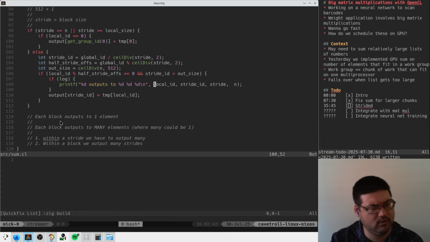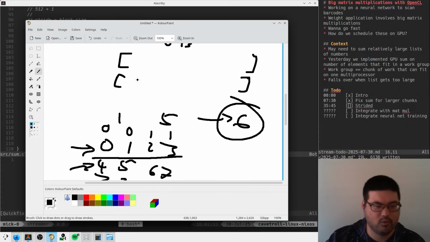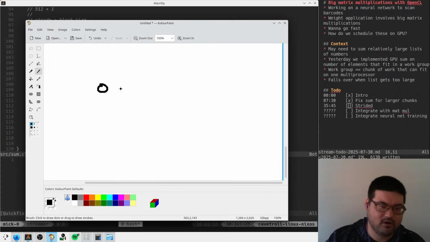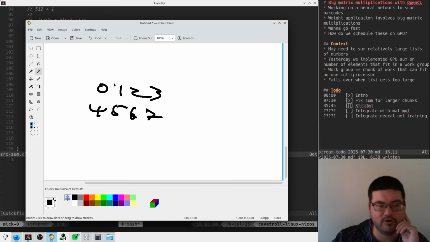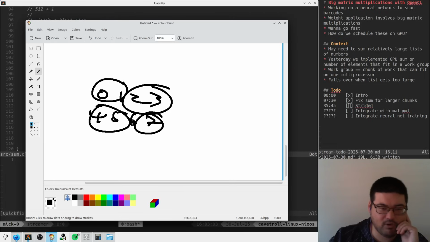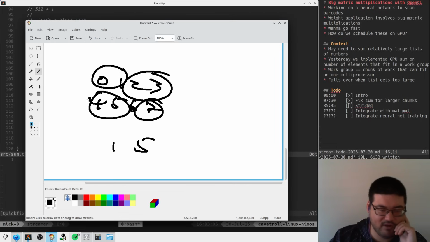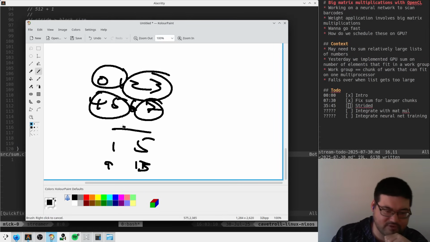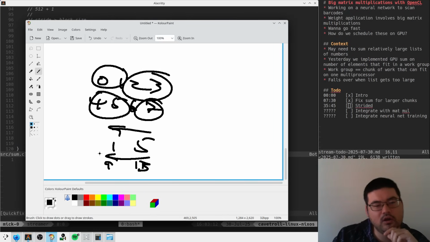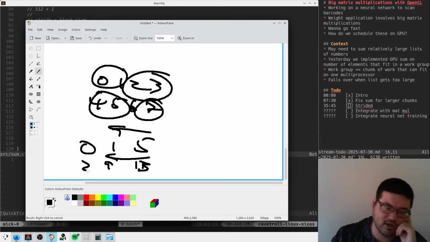1. That seems wrong. So our stride is 4. So we'll draw this back out. We had 0, 1, 2, 3, 4, 5, 6, 7. These guys go into temporary buffers in chunks of 2, right? So our temporary buffer looks like 1, 5, 9, 13. This stuff all folds left. So our temporary buffer indexes that should output are 0 and 2.